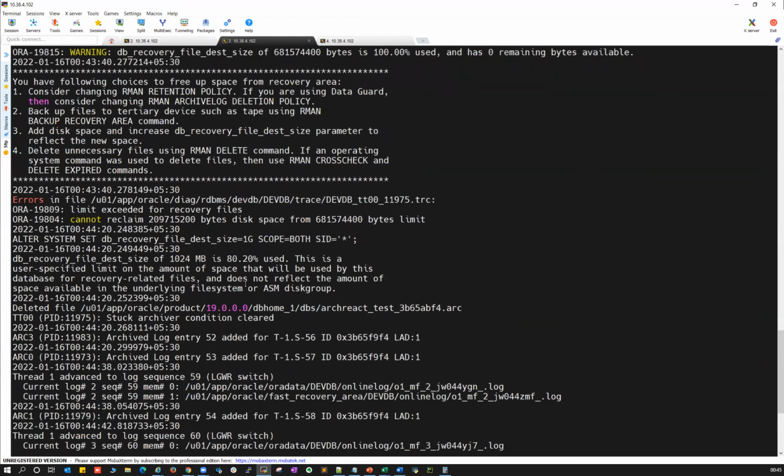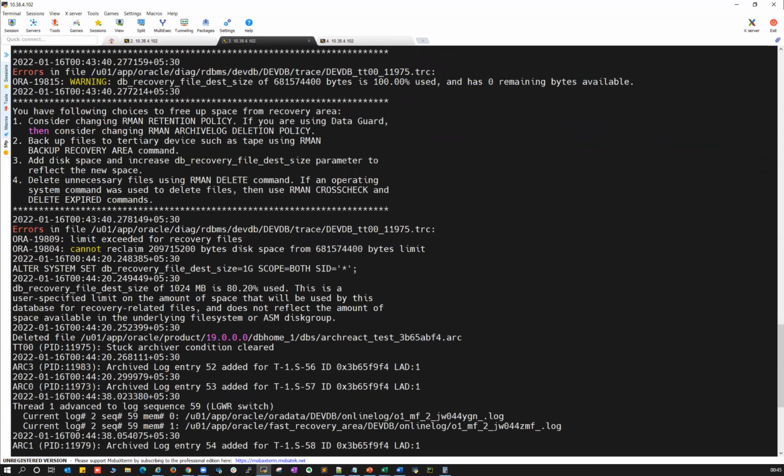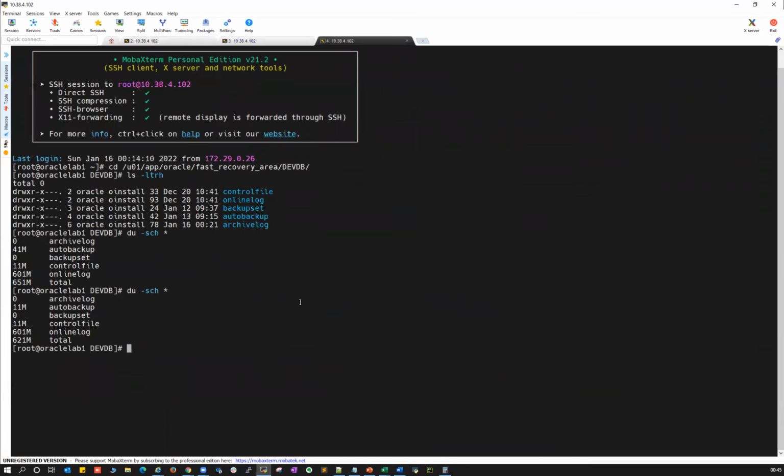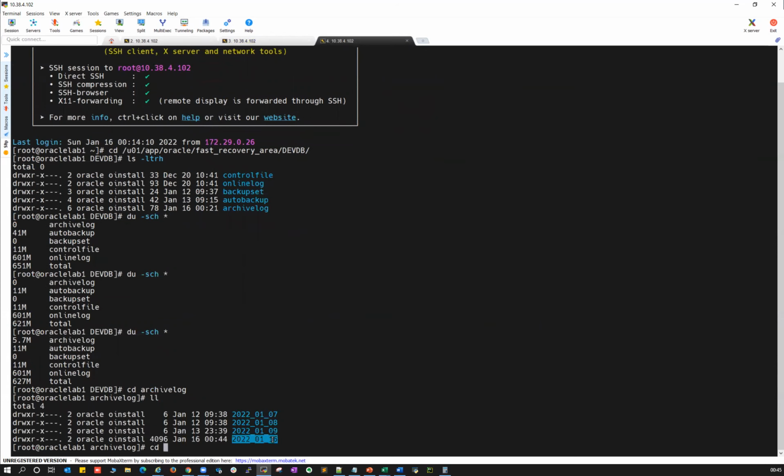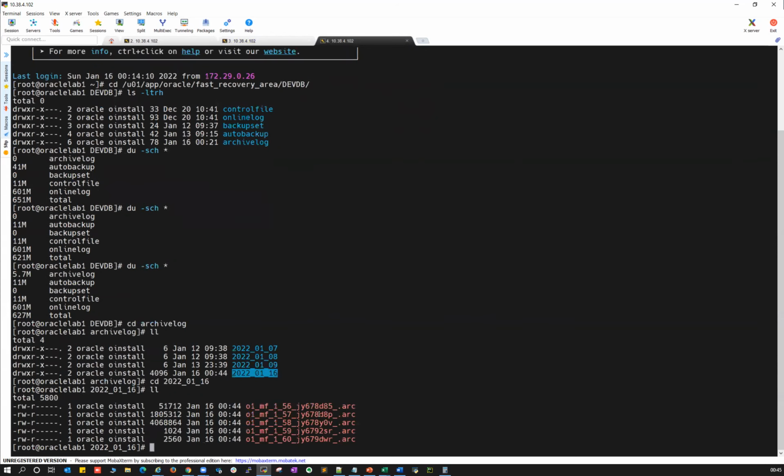Now I'll go back here and do du -sch one more time. Now it becomes 27 M. Earlier it was, sorry, 601, the total size was 651, and now it becomes 621. And the archive log, earlier it was 0, and now it is generating your archive logs. Go inside your archive log location, inside today's date, and do ls -l. You can see your archive logs are getting generated here.